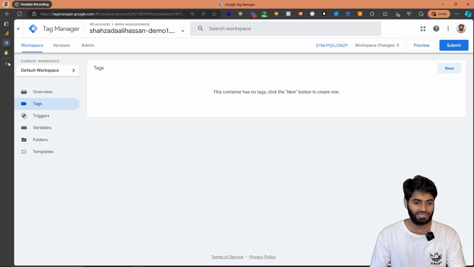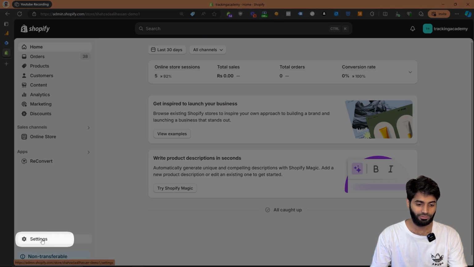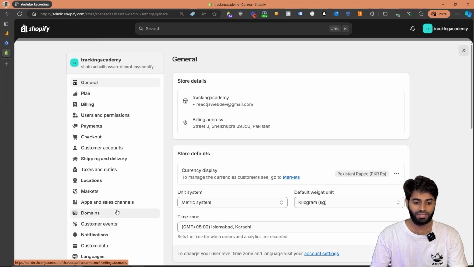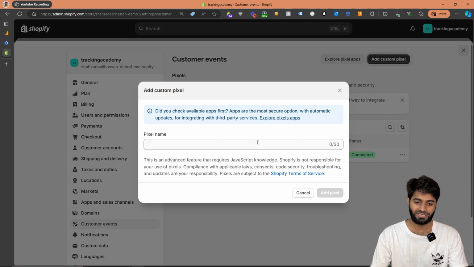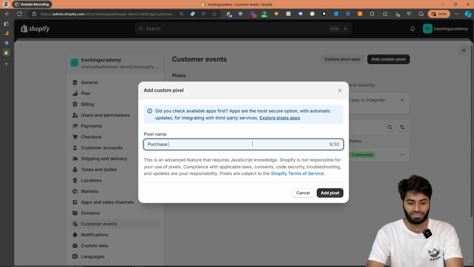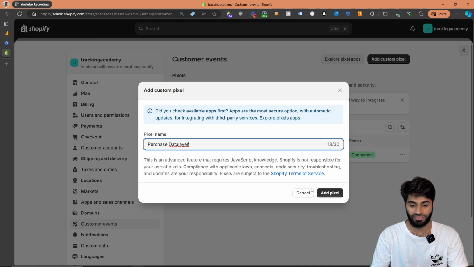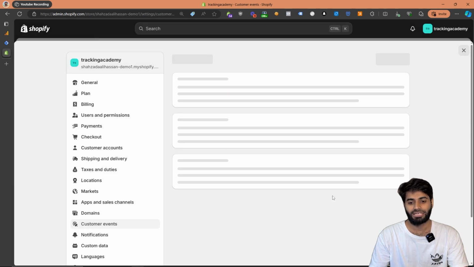configured. Let's go to the settings on our Shopify store, which is on the bottom left corner, and then scroll down all the way to the customer event section. Once you're on the customer event section, you will see a button on the top right corner which says add pixels. Let's rename this to purchase and data layer, since this one will be responsible for creating the data layer for the purchase event. Click on add pixel and this will add the pixel right here.